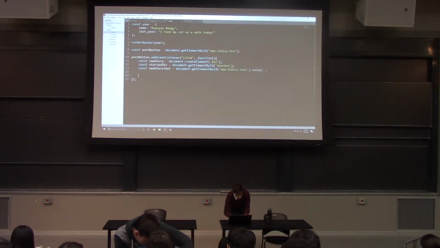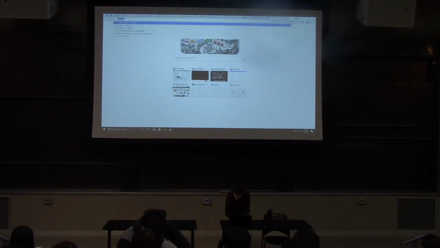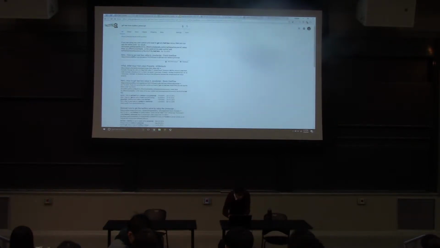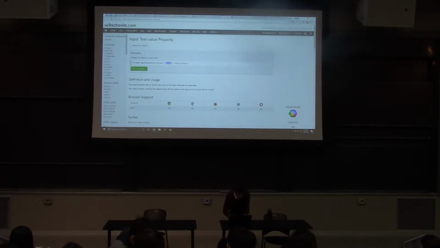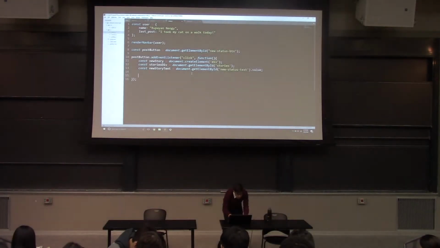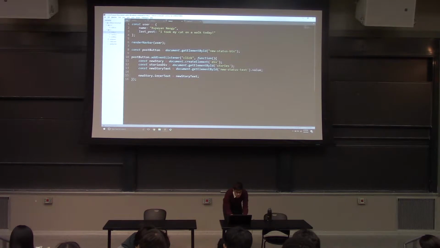And again, if you Google that, you can find it. Get text from text box JavaScript. HTML DOM input. So you get the value of a text box. It's just the thing that you do. So now I have the text. This is a string. This is a DOM element. This is a DOM element. So I want to set my new story inner text equal to new story text. And finally, I want to append that div to the stories div. Stories div append child new story.